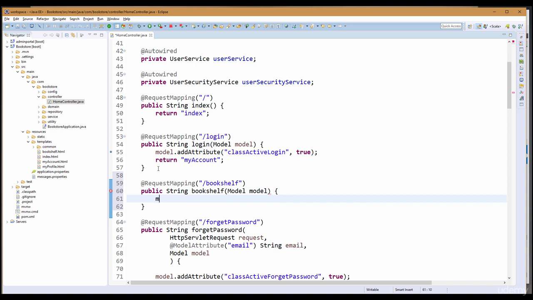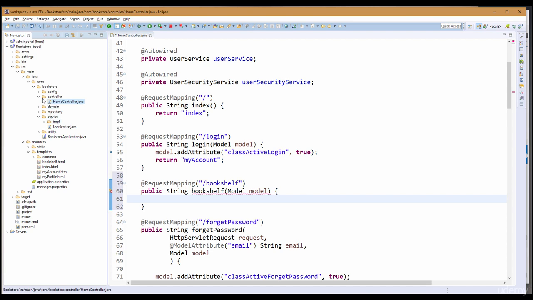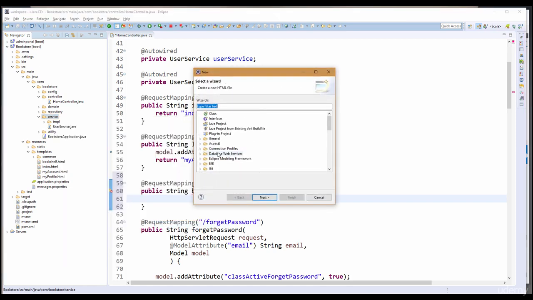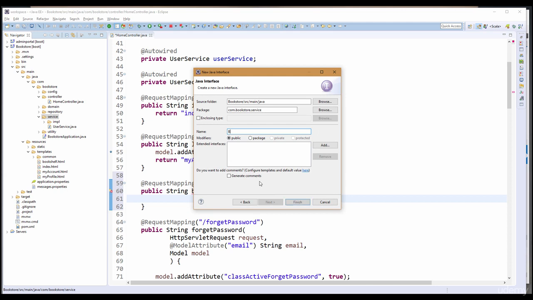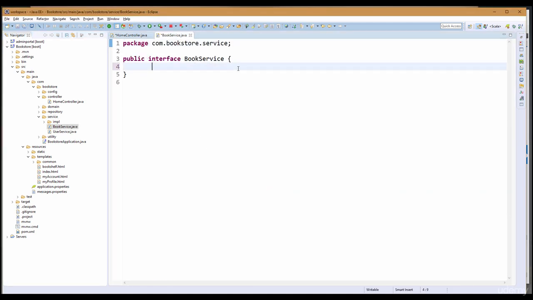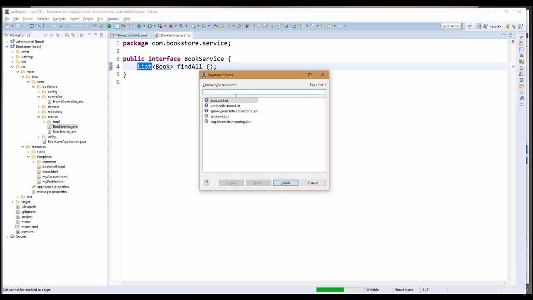And we're gonna use a user service or book service. Do we have a book service defined? No, let's just do that. We're gonna create a new interface called book service, and this one will have a find all method, which returns all the books.